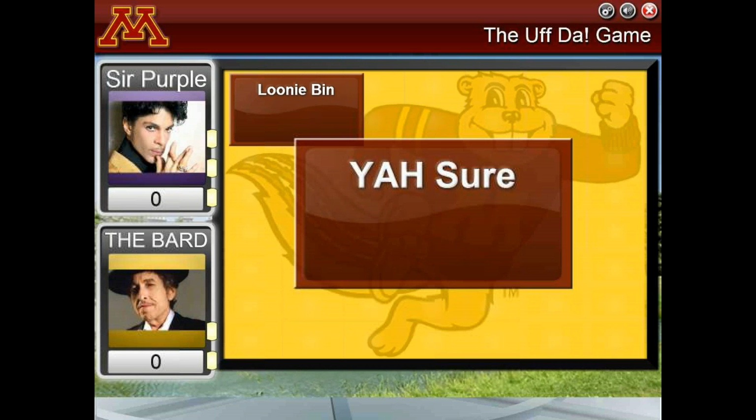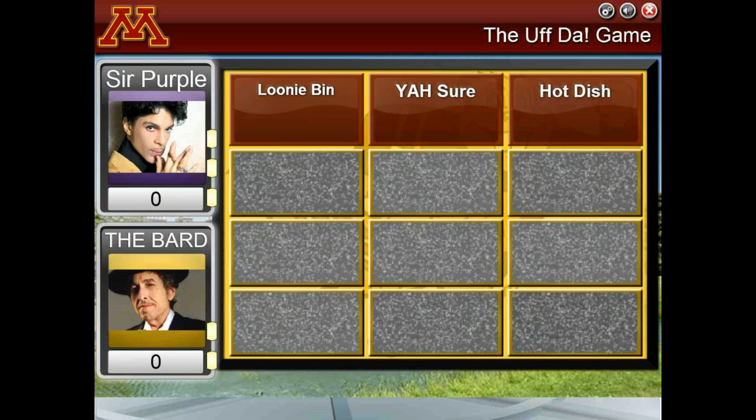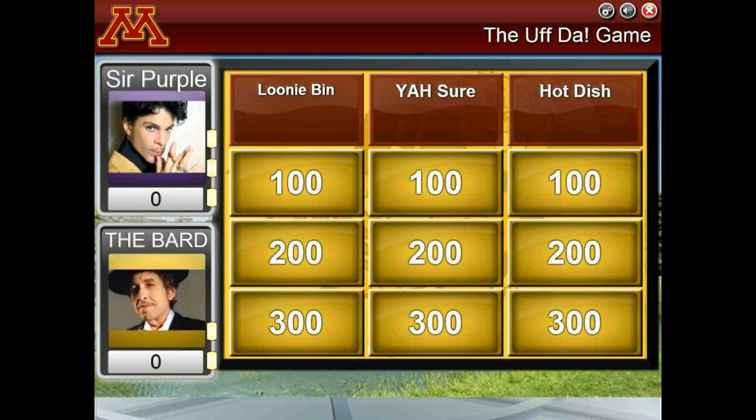We're ready to play. So I introduced my topics in this Jeopardy-style game: a loony bin, Yasher, and hot dish. Hot dish in Minnesota is, I don't know if you know the word casserole. It's basically a meal that we eat in Minnesota. It's a very Minnesota thing. That's hot dish. And Yasher, a lot of Scandinavians migrated to Minnesota, and they say, yeah, sure, you betcha. It's the common thing we say in Minnesota. And loony bin, well, again, our state bird is the loon. So it's kind of these silly phrases that we use here.